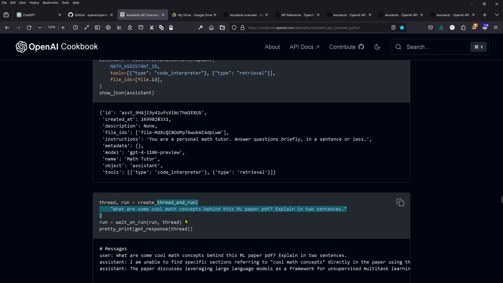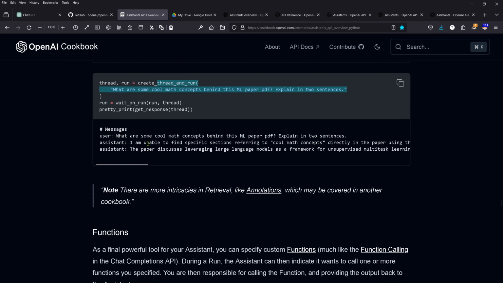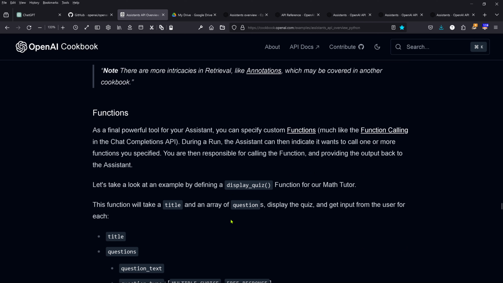Create thread and run. What are some cool mathematical concepts behind this machine learning paper PDF? Explain in two sentences. And you get a reply. Yes, you have annotations and things. Beautiful.